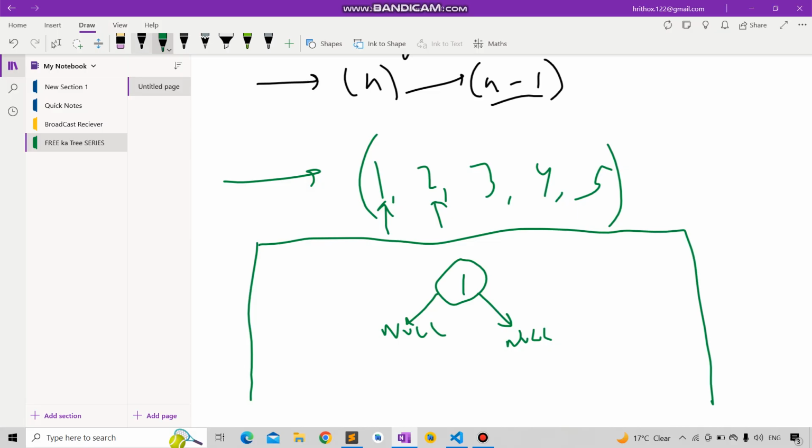After that we iterate on 2. Is the root less than 2? Yes, 1 is less than 2. This means 2 is greater than the root, so we make a pointer here and 2 would be made here. And then we iterate on 3. This would be our root node.